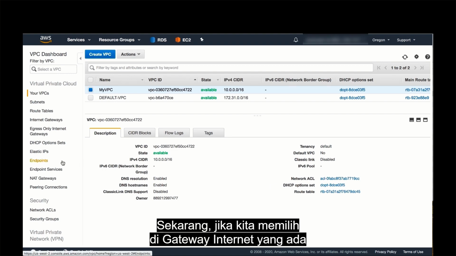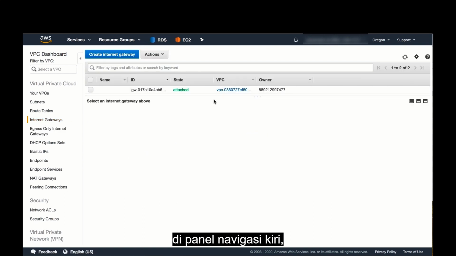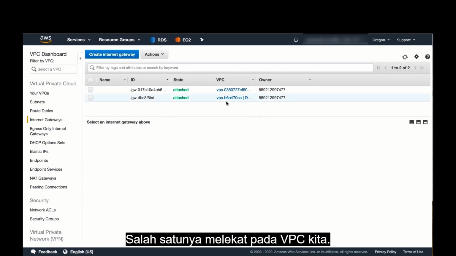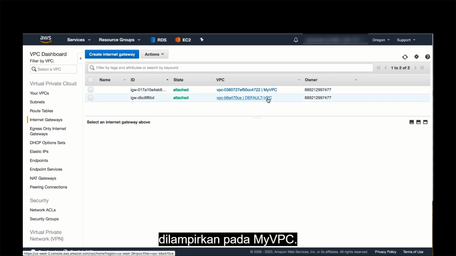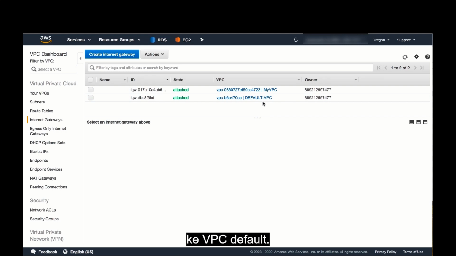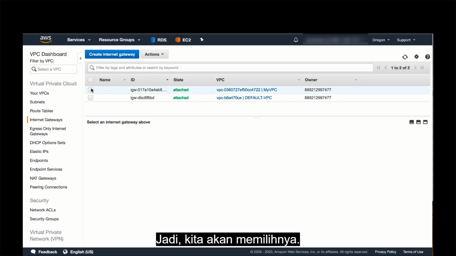Now, if we select Internet Gateways all the way to the left navigation panel, we're going to be able to appreciate two of them. One of them is attached to our VPC. Let's make it visible here. The very first one is attached to My VPC. The second Internet Gateway is basically attached to the default VPC. The Internet Gateway for our VPC is clearly displayed here, so we're going to be selecting it.